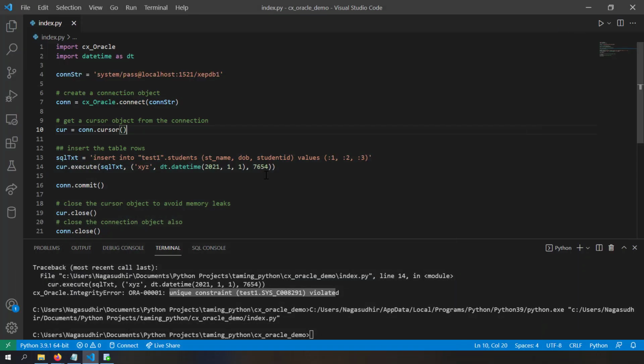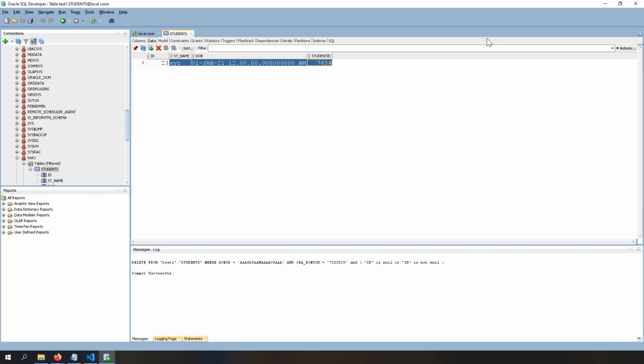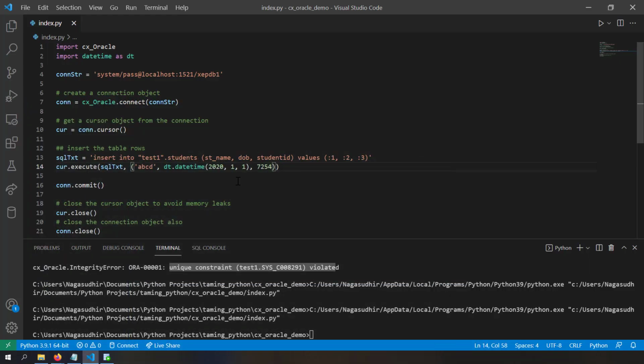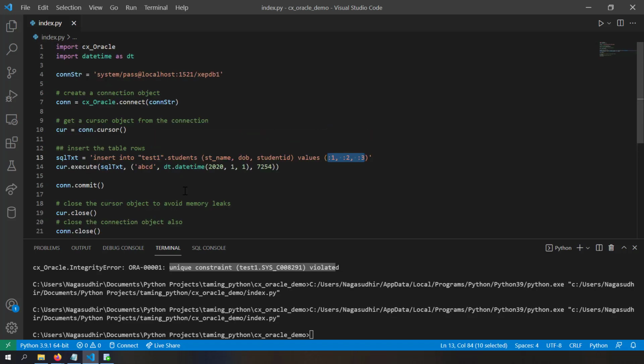If you want to test this again, you can just write XYZ ABCD and some other date of birth if you want, and some other student ID, because you have to change the student ID since the student ID is unique. If I run this code again, once again a new row should be inserted in this Oracle database. You can see a new row is inserted into this Oracle database table. So this is how you can use a simple SQL insert statement along with placeholders to insert rows into your Oracle database.